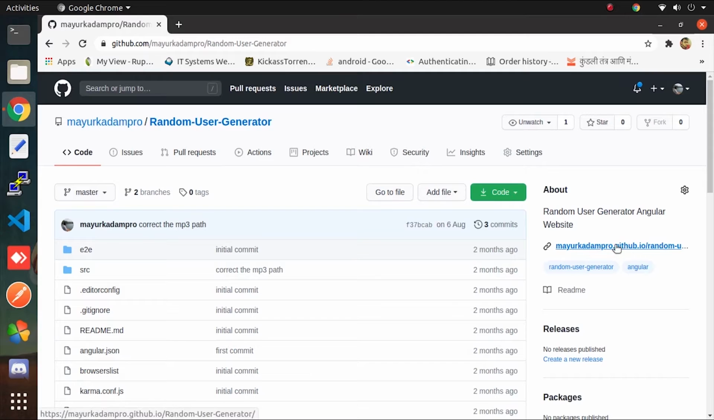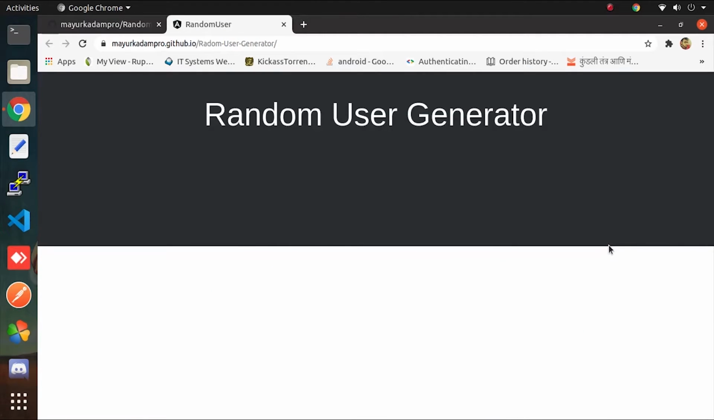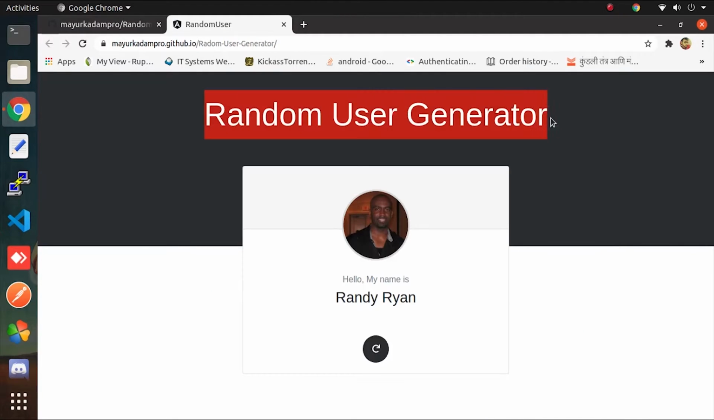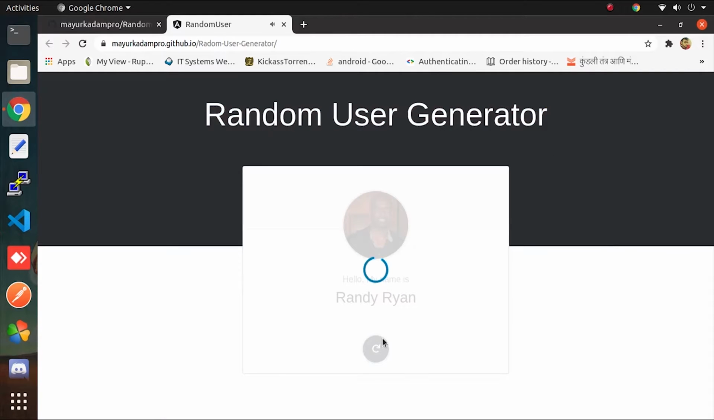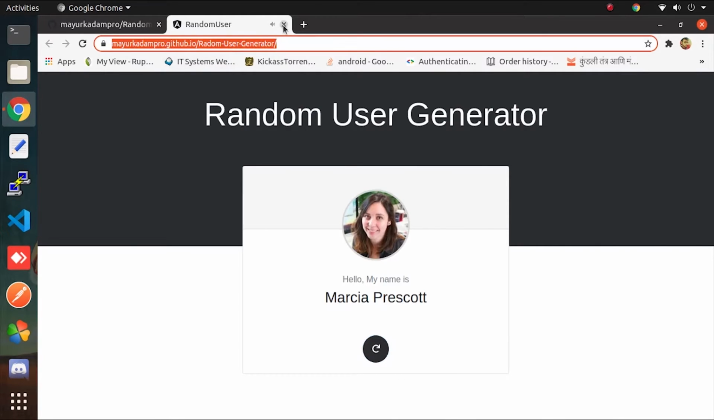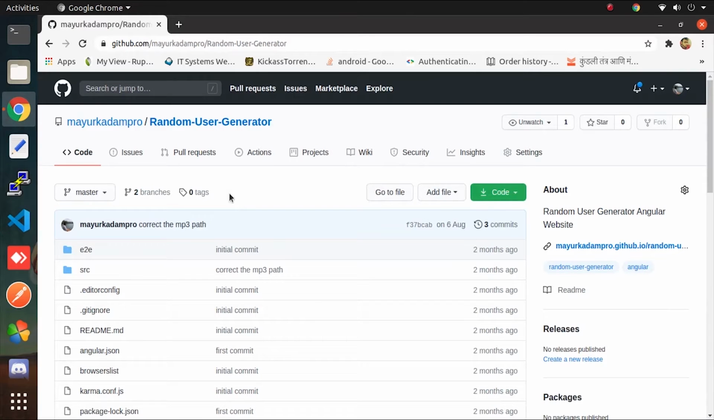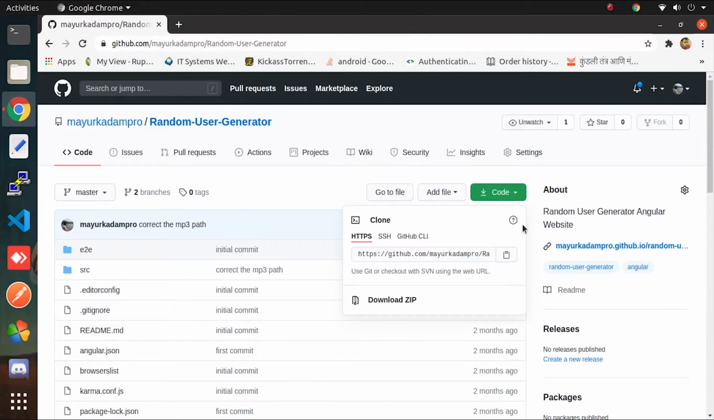Before we move further, let's take a look at its working. This is just a random user generation web app, which simply fetches random user details from an API and displays them on a web page. First and foremost, let me clone the project and open it in the code editor.